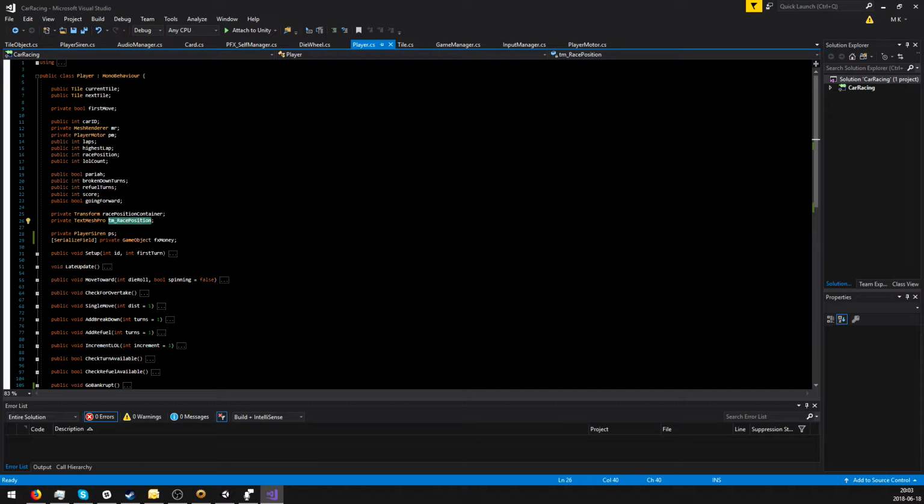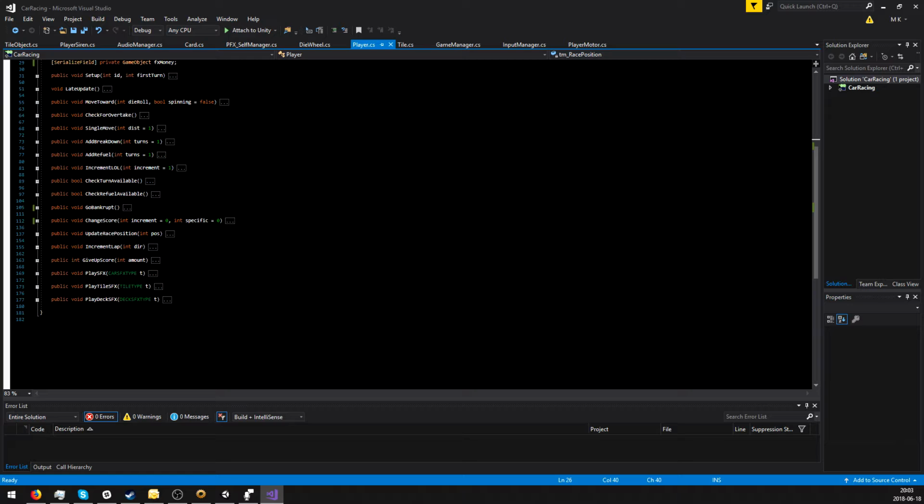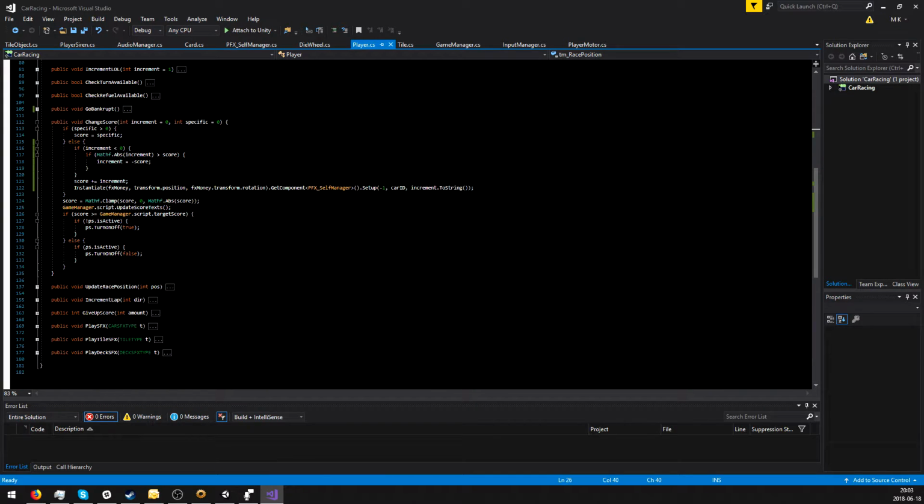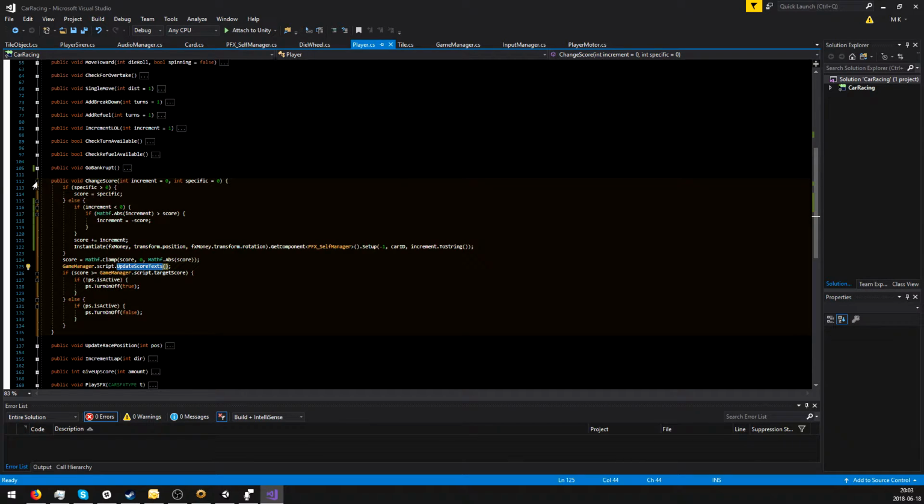So he's got the race position. Tiles, measure, transform race position, container. I don't think he's got any reference to his UI. Maybe, I'm not sure. So change score, there it is. And turn on, turn off. Update score text. It's present in the game manager, not here. So we don't have access to our own score things. But in the end of the day, it's not too bad where it is.